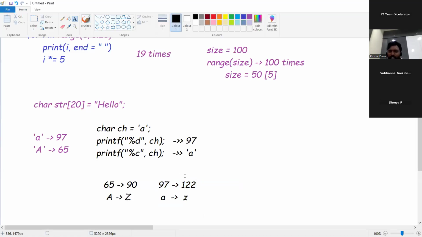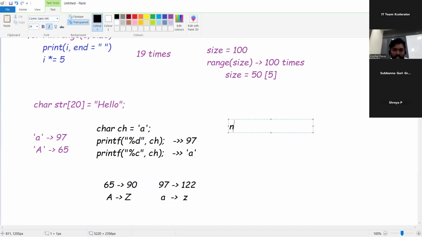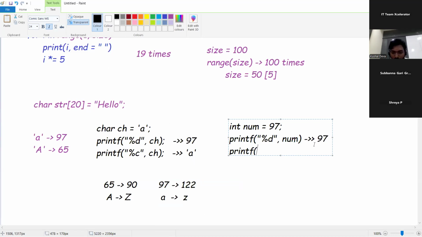In C, it would be pretty easy, guys. Here we have seen a character a, and we're printing it with percentage d as well as percentage c. So what if I take some number, say number equals 97? Of course, it's still the same. With printf and percentage d, you get the value of number to be 97, because it is an integer value. But if you go ahead with percentage c, what do we expect here, guys?